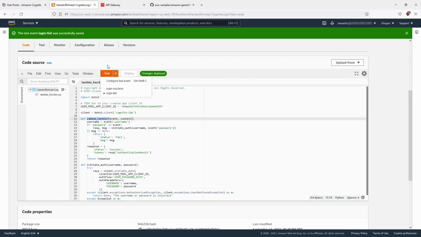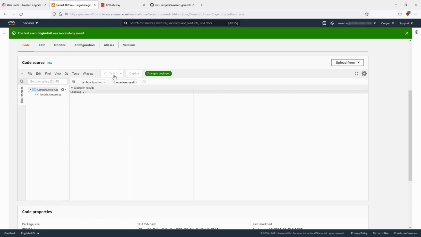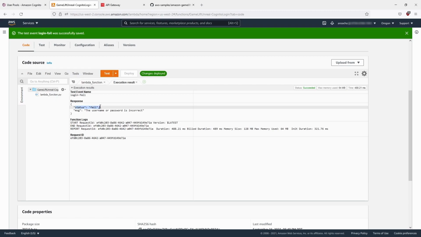So I'm going to test on the fail first. Let's test. And you can see here we have what we're looking for, a status of fail, and the message is username or password is incorrect. So that looks good.